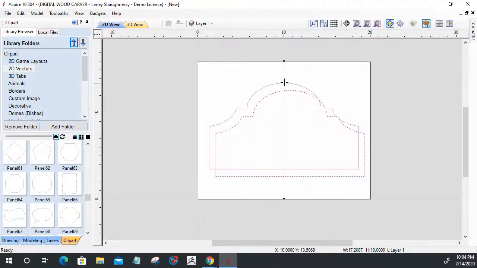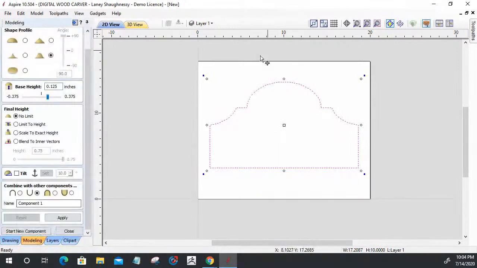On this, I want just a nice transition because I want this to be a sign. I want a nice transition coming up. I'm going to give it a base height of, let's go 3/8 of an inch. I want to limit the height to 3/8 of an inch. And I want to do an add and a smooth profile. So we'll click apply on that.